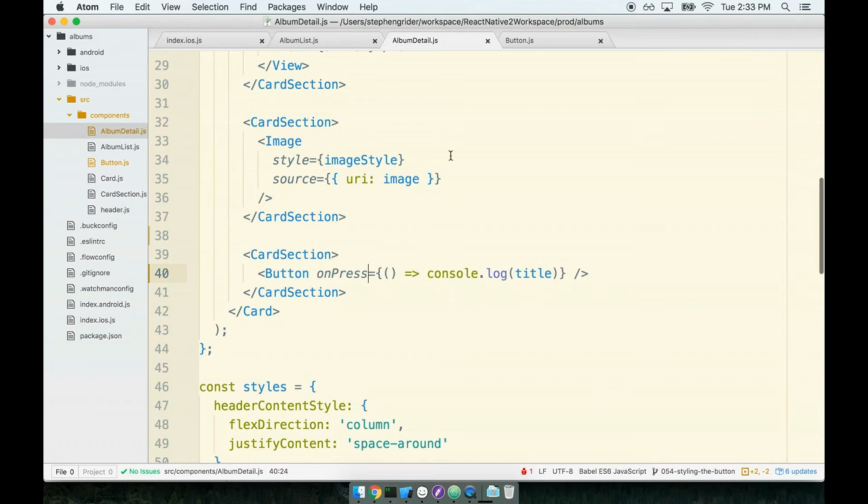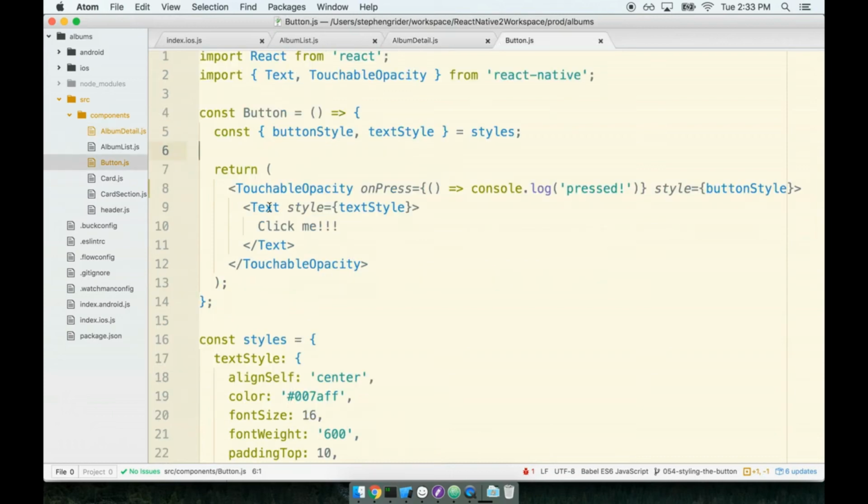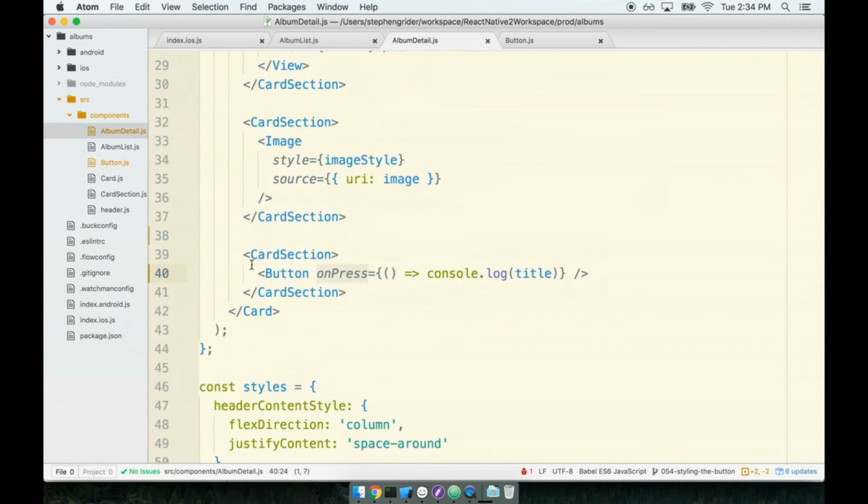But the point I'm really trying to convey here is calling this function onPress is not the same as passing the touchable opacity its onPress prop. In the case of the touchable opacity, it is expecting a prop of onPress. But right now, as our button is put together, there's no concept of an onPress prop for the button. So we need to make sure that our button actually makes use of that onPress callback that we just added.